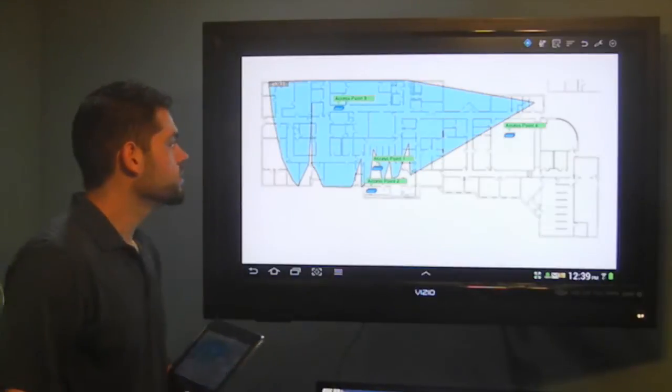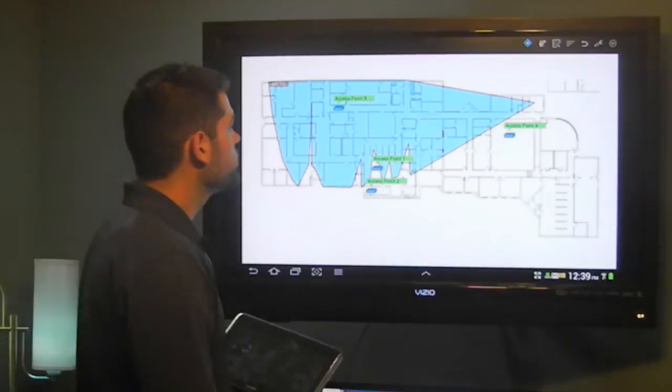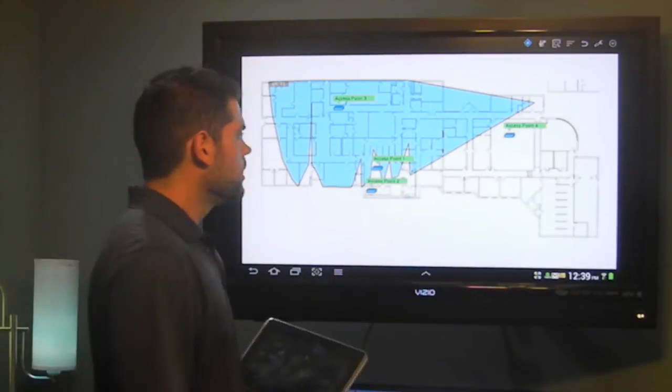That pretty much covers it for the channels. There's not a whole lot to it. Basically what you're looking for here is that I want to make sure I don't have overlapping access points on the same channel, obviously.